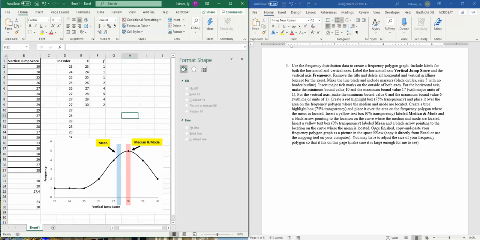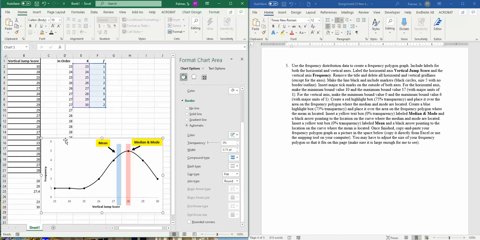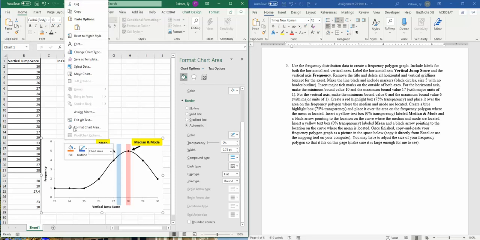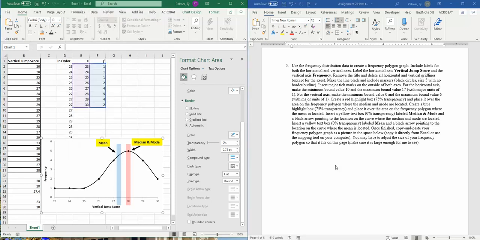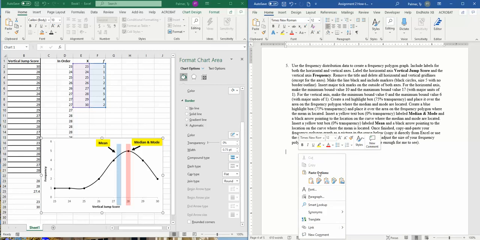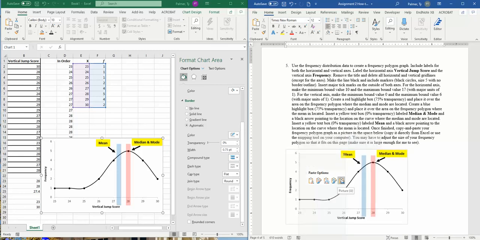Okay, we've done that. All right, so now once finished, copy and paste your frequency polygon as a picture in the space below. You can either copy it directly from Excel or use the snipping tool on your computer. So just like I showed in the last video, either one is acceptable. I'm going to show you here real quick. If you highlight your graph, right click, copy, and then go down here and then hit paste as a picture. Boom, there we go. Okay, now we've got our graph in here.